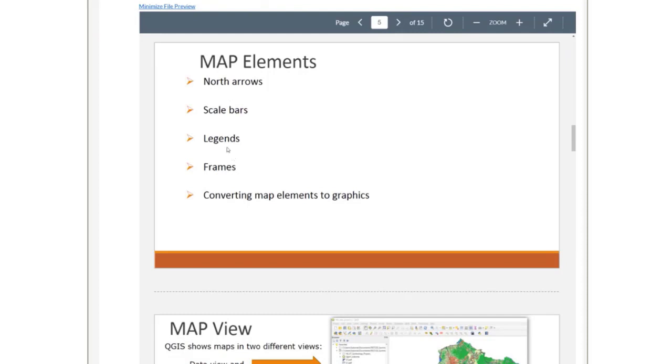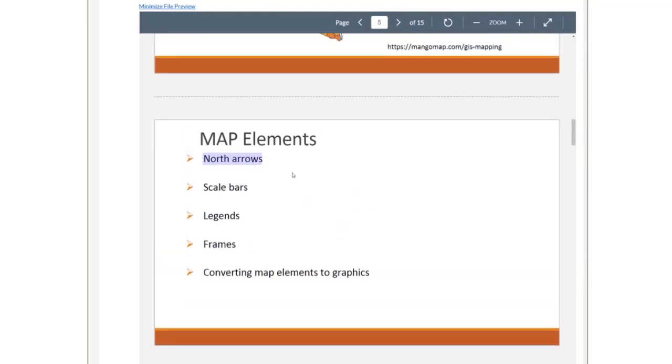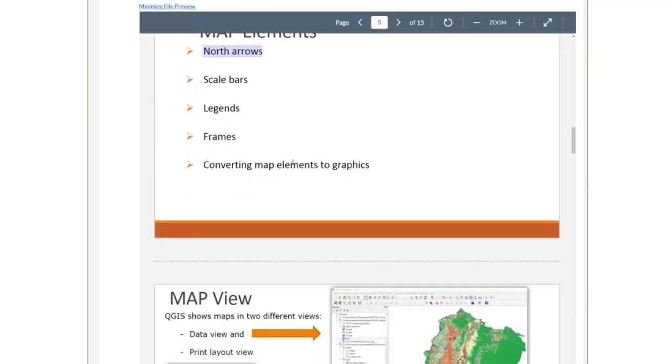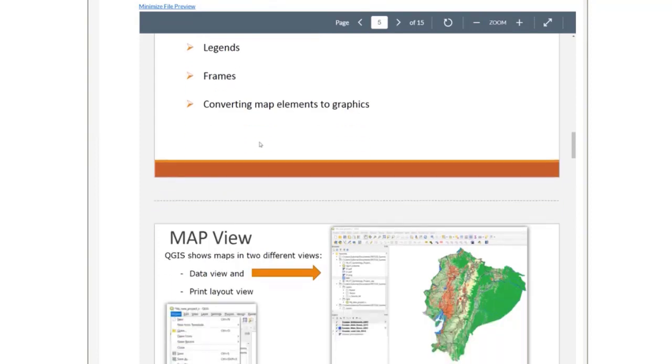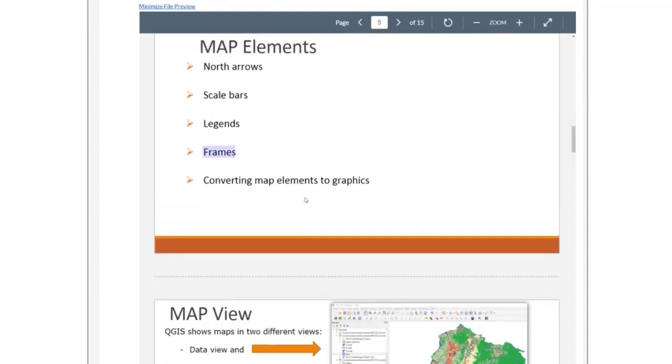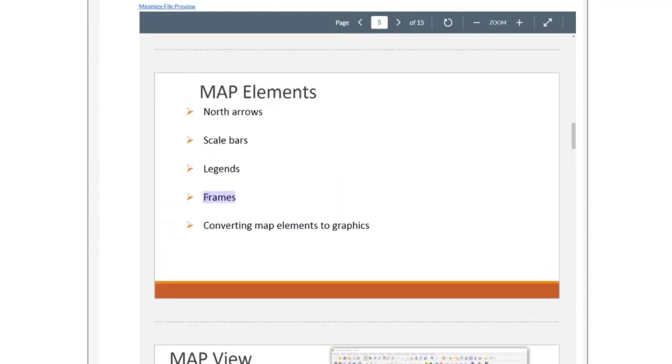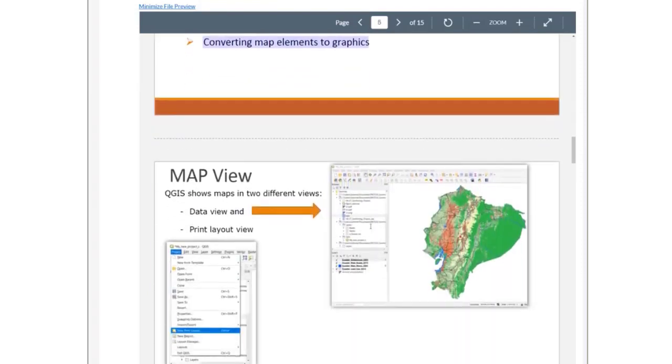So for the map elements, these three are the most important ones. We have to provide a north arrow, and then a scale bar, and then a legend. That means what are the symbols and what are the colors we are showing, we need to define them. Let's talk about them here. Also, the frame is not that important. That means it is optional, and at the end we have to convert the map into graphics.